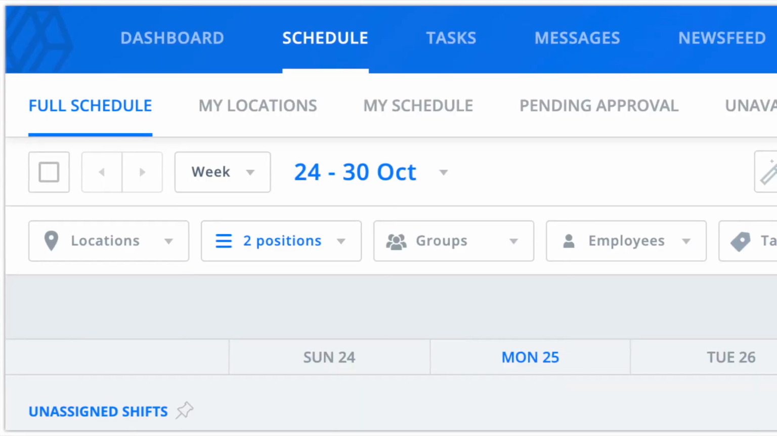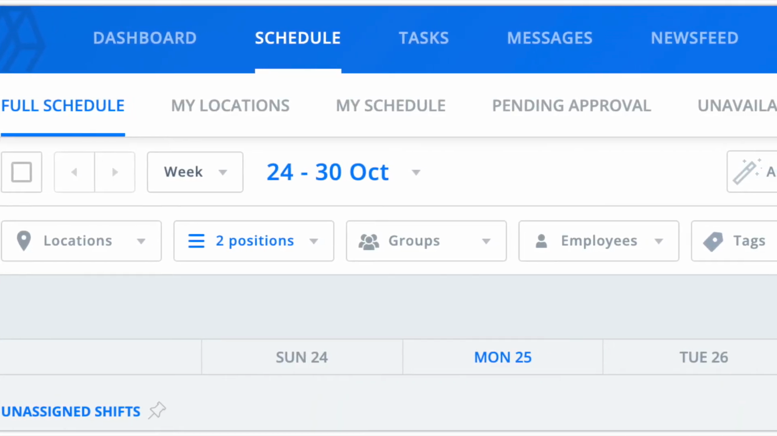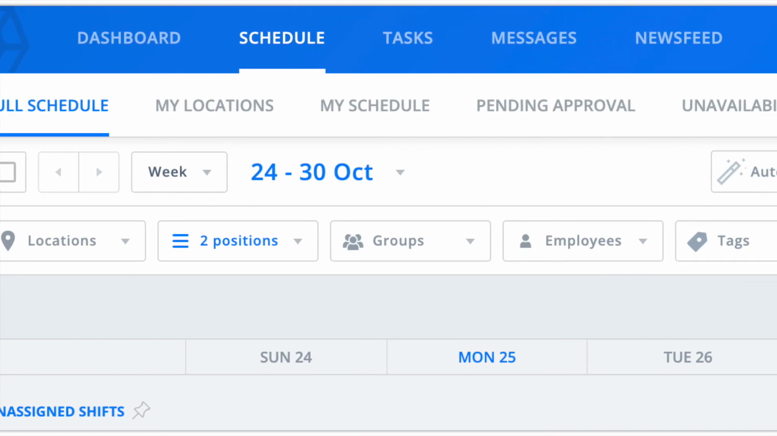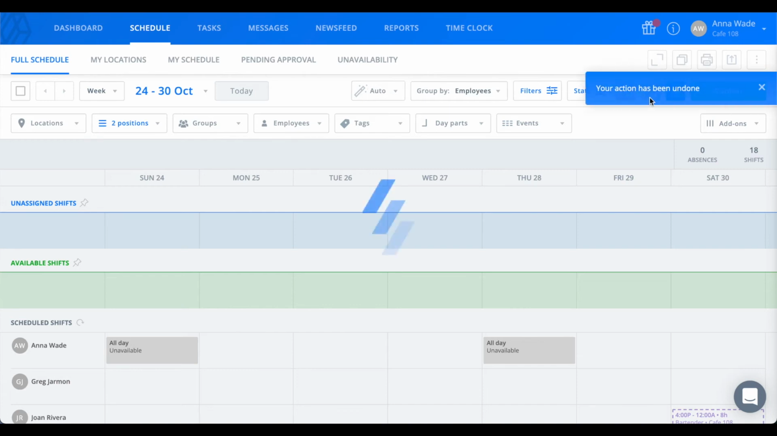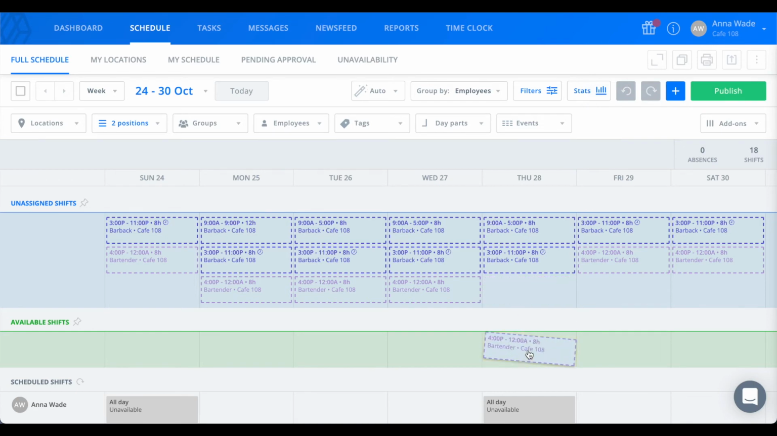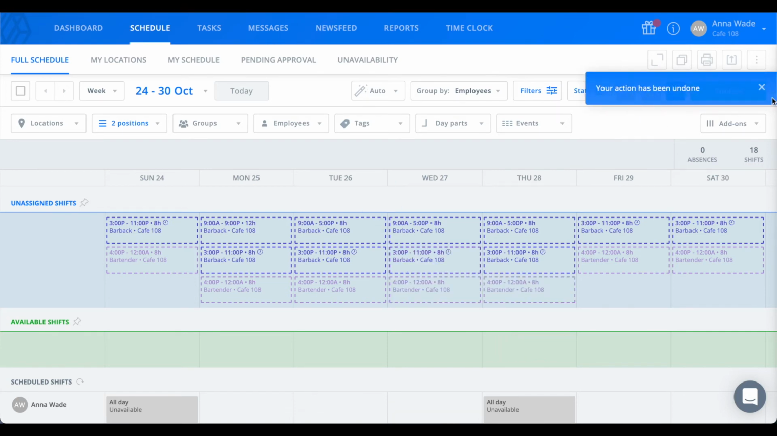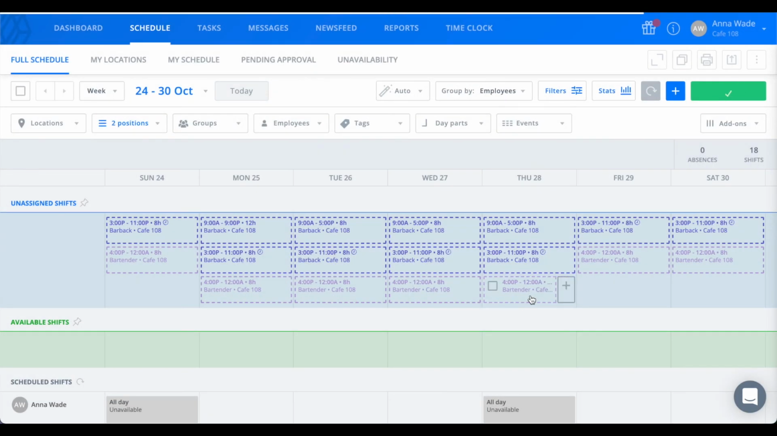It's limited to assigning 100 shifts at a time, however, so we recommend filtering a specific position, location, or group to auto-assign in batches. If you don't like the assignments that Sling made, don't worry. You can use the undo button to revert the shifts back to the unassigned row. Undo also works on any other changes you might make, including deleting shifts, but becomes unavailable once the schedule is published.